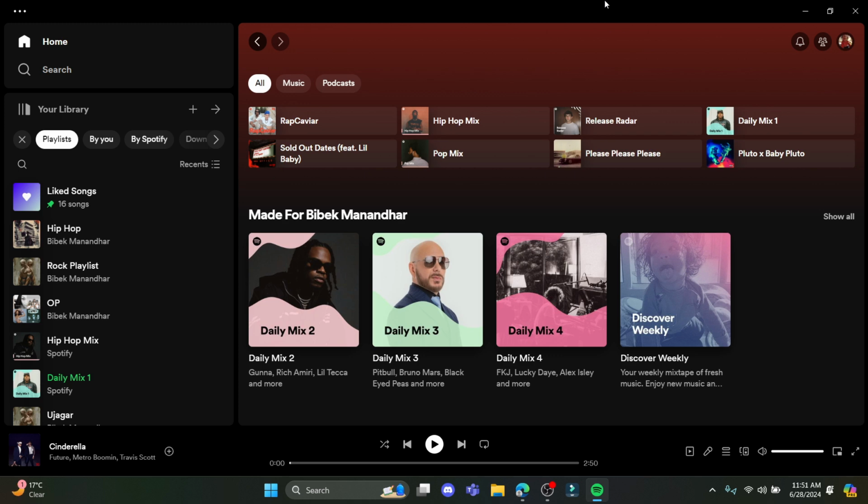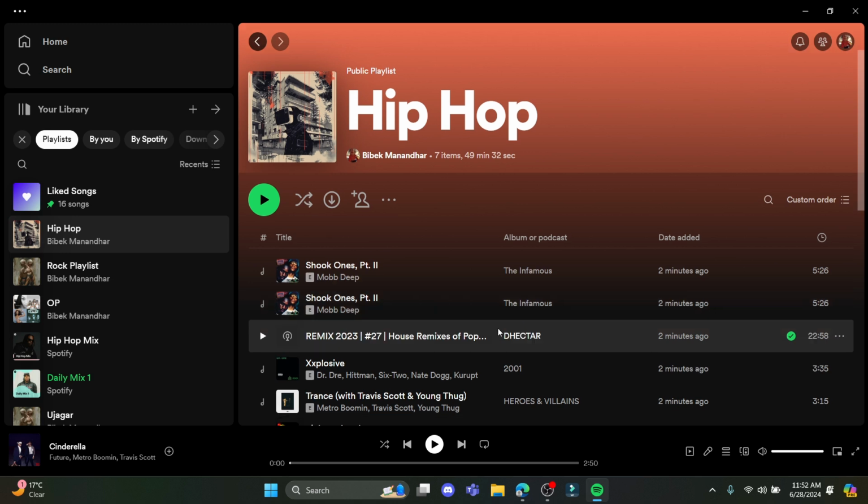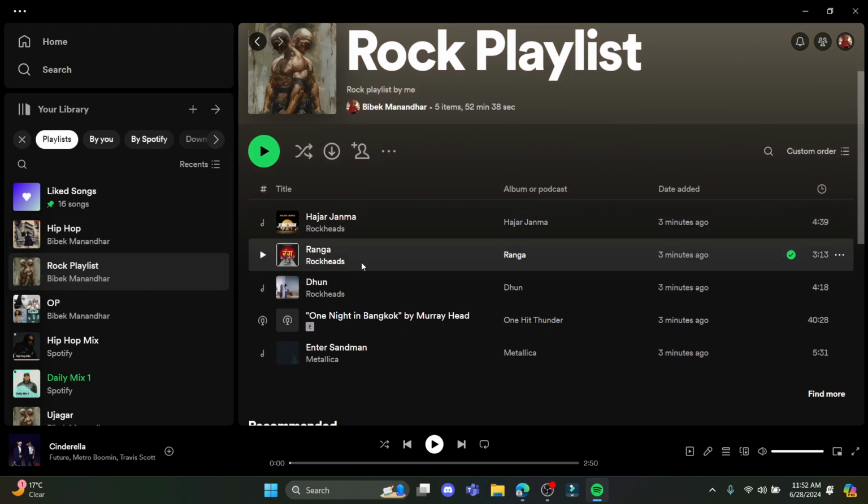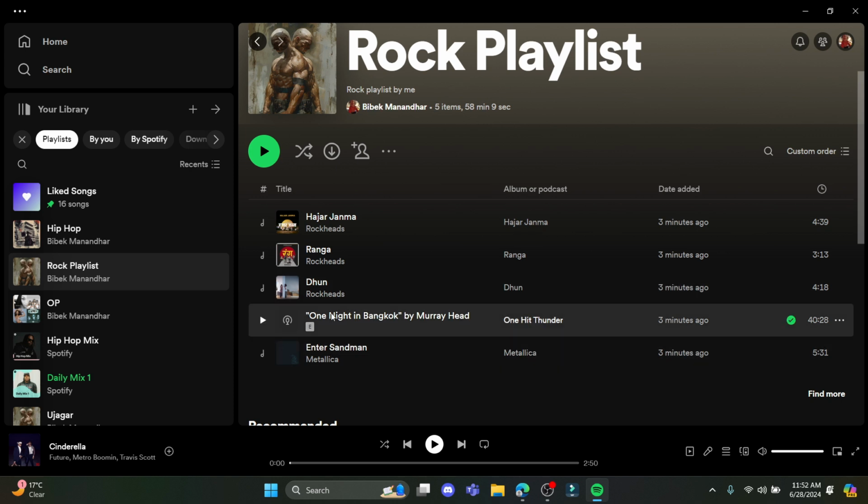First of all, open Spotify on your PC or your browser if you are using your PC. You can see the playlist option over here. I have already created the hip hop and rock playlist. Now you can see that if I go to hip hop, there are only hip hop songs over here. And if I go to rock, you can see some of the rock songs which I have added.